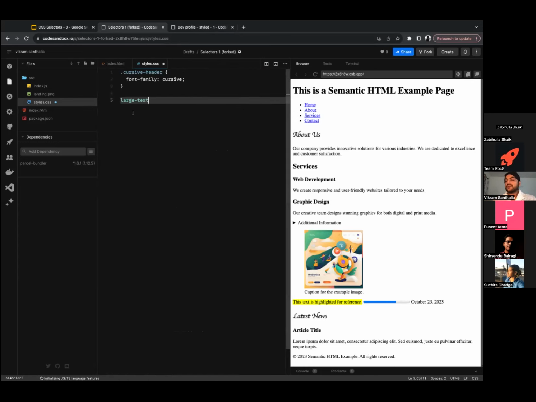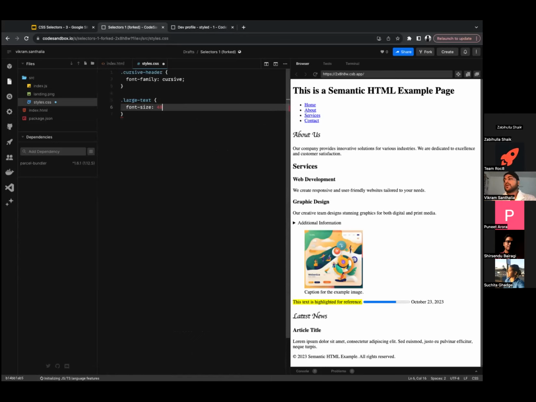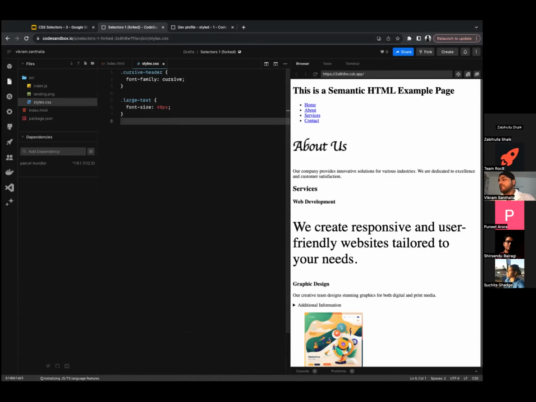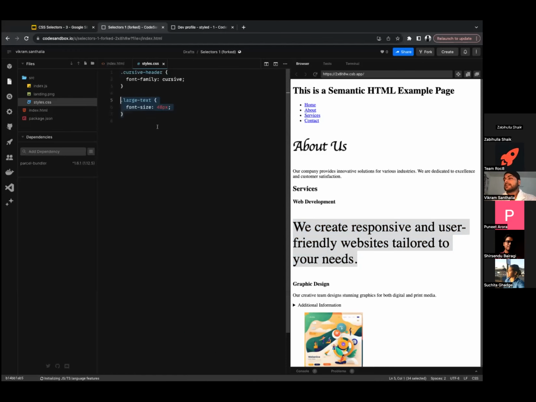Okay, so the same example, if I say that all the elements with the class of large text, I want to give a font size of, let's say, 48 pixels, just for the sake of it. So whatever was large, there was a P also, which was large text, and that's why it got it. Now again, if there was a use case, we might have used it. It's not a practical example, maybe. I just wanted to show you that you can actually use multiple classes. You don't necessarily need to use one class.